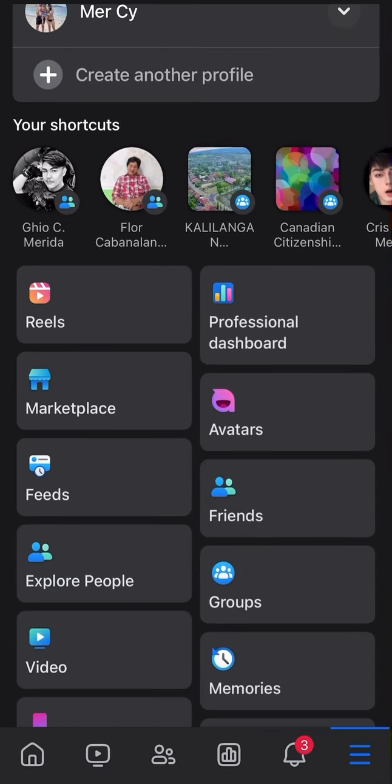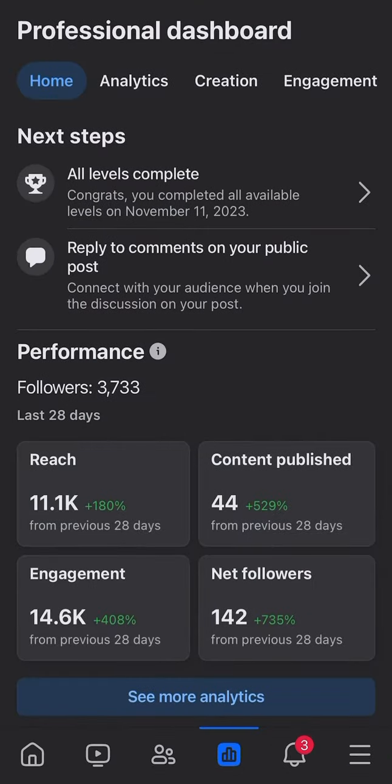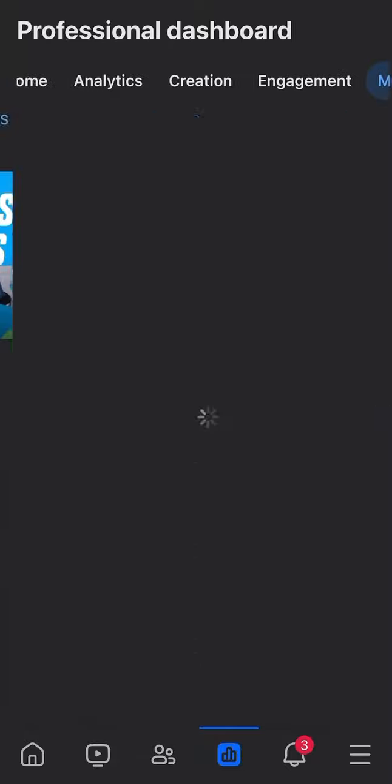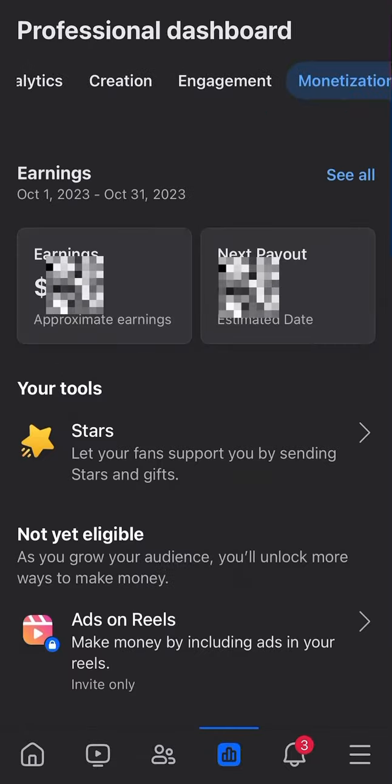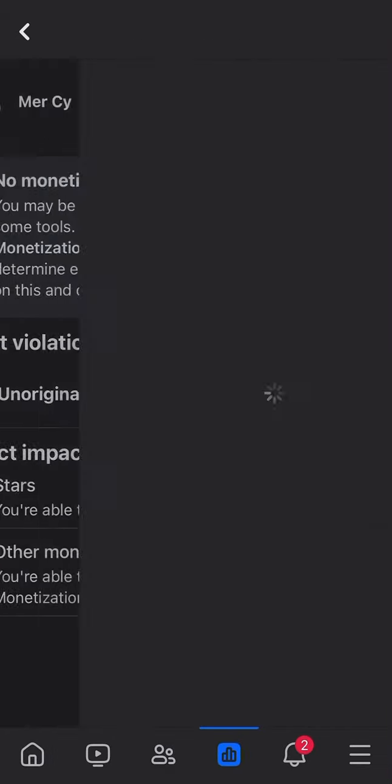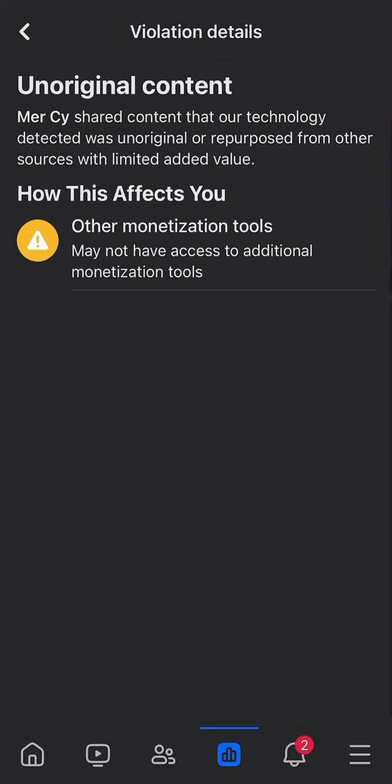So first, we just have to go to homepage and check your professional dashboard and check the monetization and click the stars and it will show you your violation. My violation is unoriginal content. So this happens when you use a music or audio that is not your original audio.